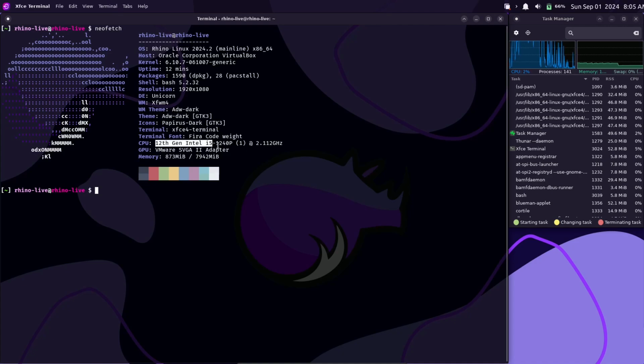My CPU is an i5-1240P, which I already mentioned. The country of origin for Rhino Linux is global, so it's a global Linux distribution. The origin is just said as global, so I don't really know where it comes from.